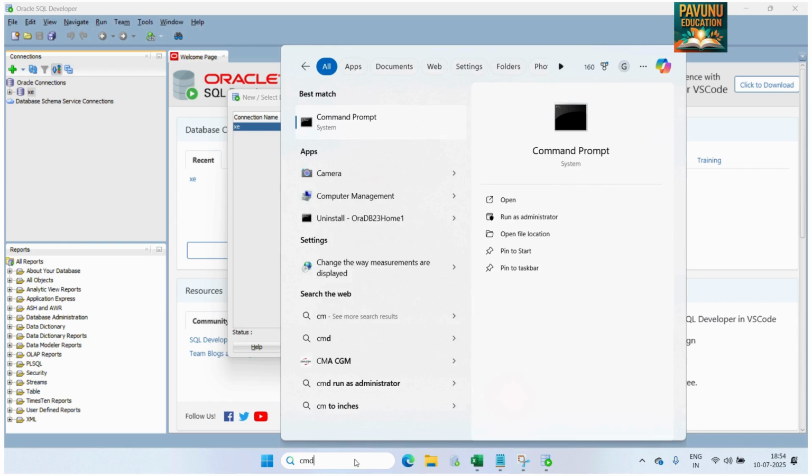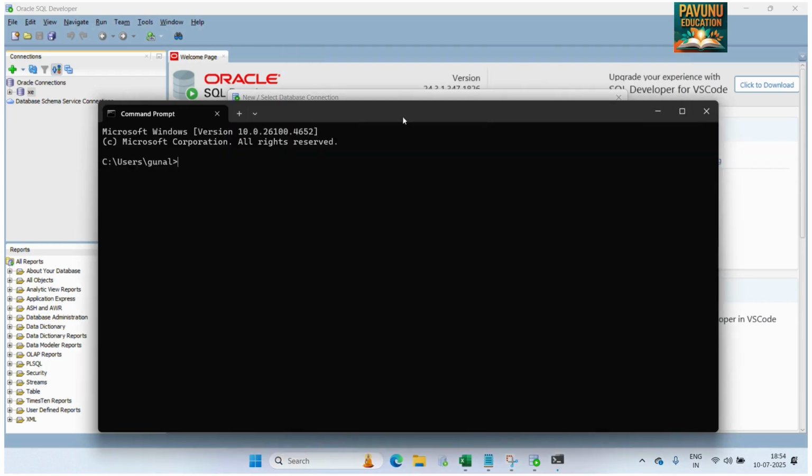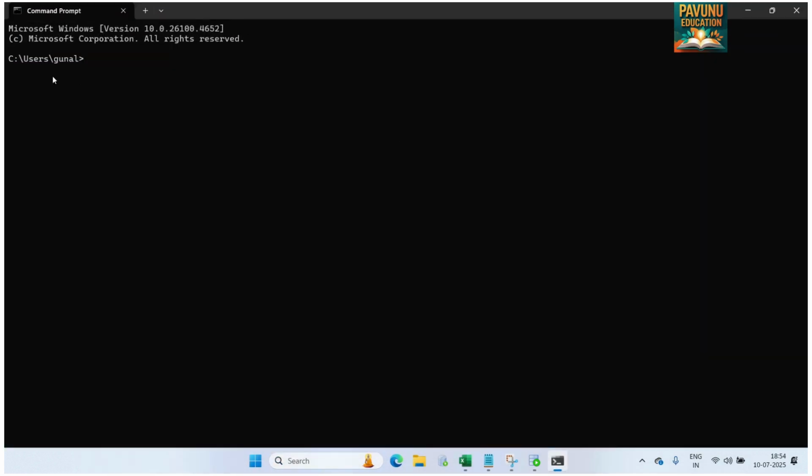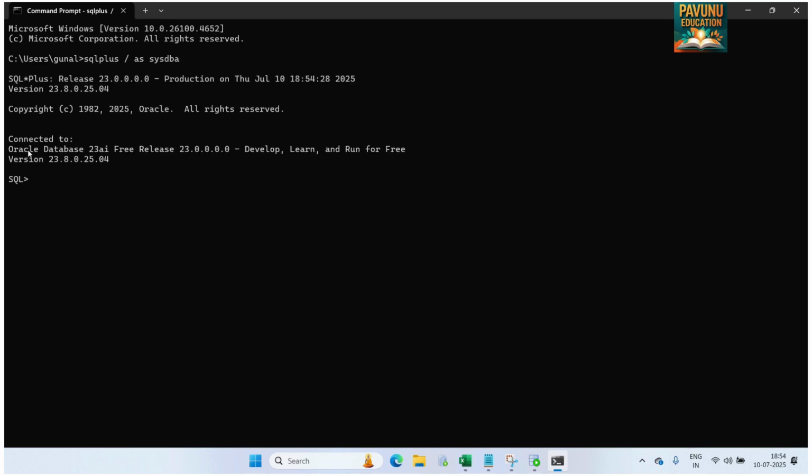I will open the command prompt. Currently we are in a local directory like the C directory. If we want to connect to the Oracle database, we should use sqlplus / as sysdba. If you use this command, it will connect as an admin user. Okay, connected to Oracle database 23i. Now we have successfully connected. First, we will see how to create one new user.